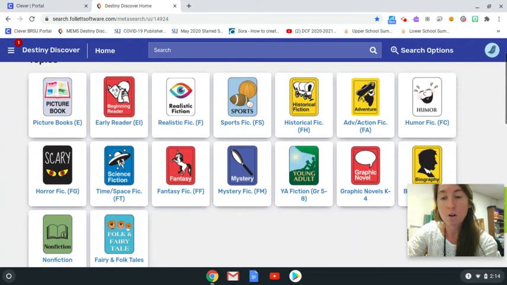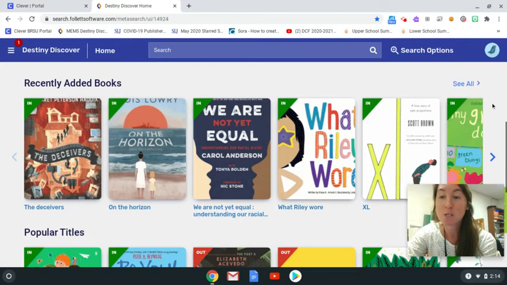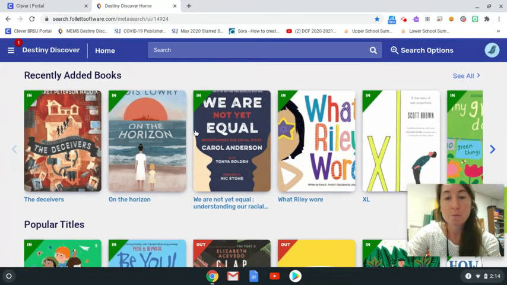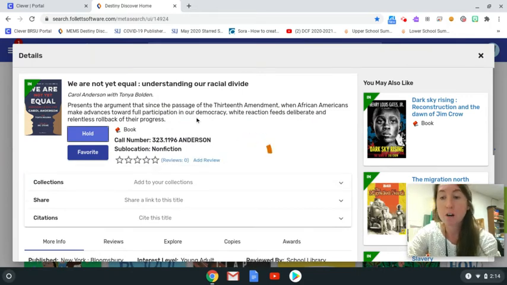What it looks like to place a hold is really easy. I love how simple it is. So when you find a book that you're interested in, you can click on it and read more about it. There's always a description. And there are two buttons that are going to be helpful to you.